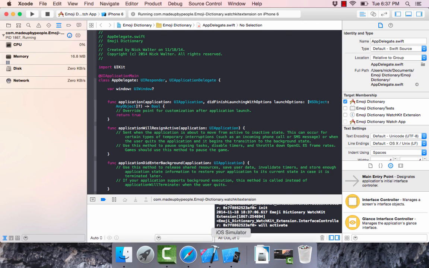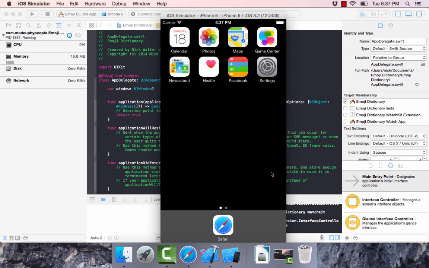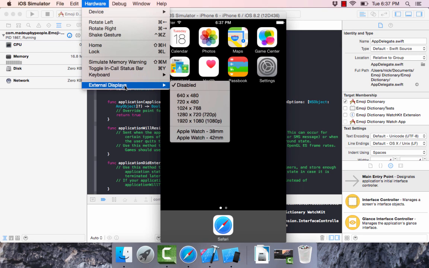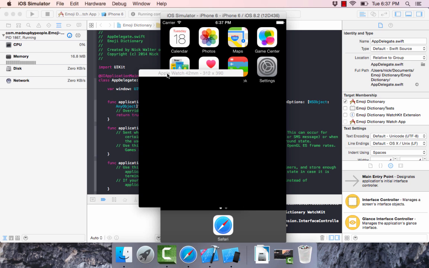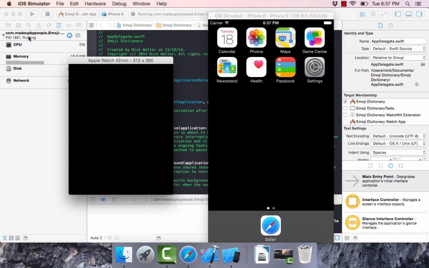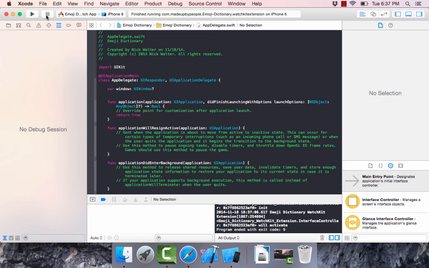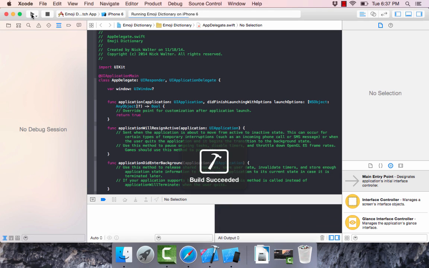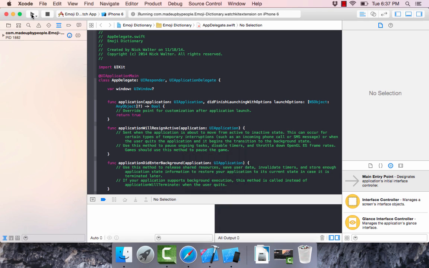And once it's running, you'll have your little simulator here, and you're like, where's the watch? You have to go to Hardware, External Displays, and we have two different sizes for the Apple Watch. And let's pick the big one here. Okay, so now that we have that, it's going to be black, but go back to Xcode, hit the stop button, and let's hit play again. Again, this is just some beta stuff you've got to work through.